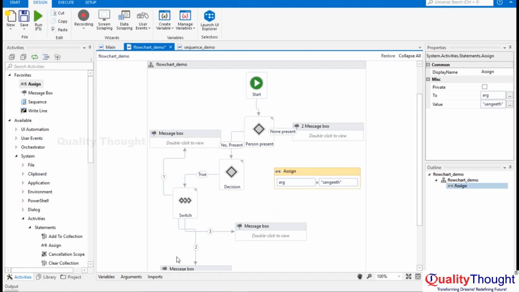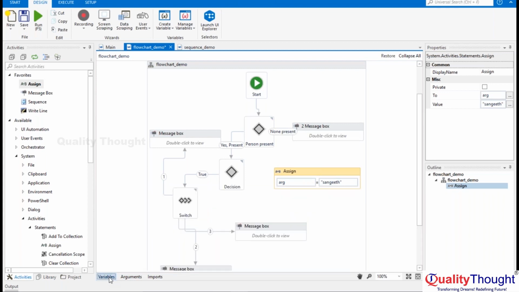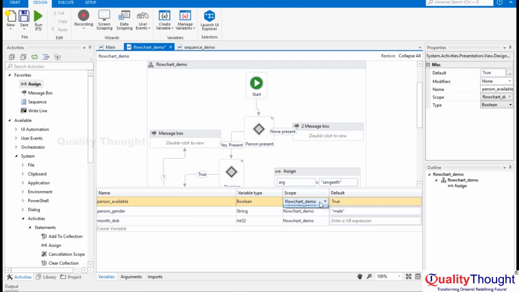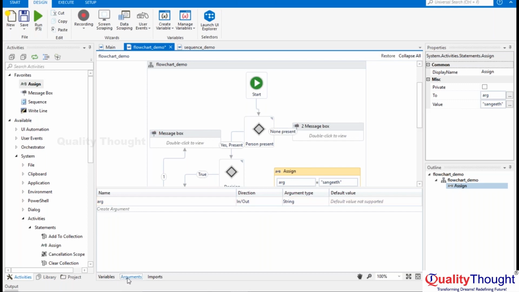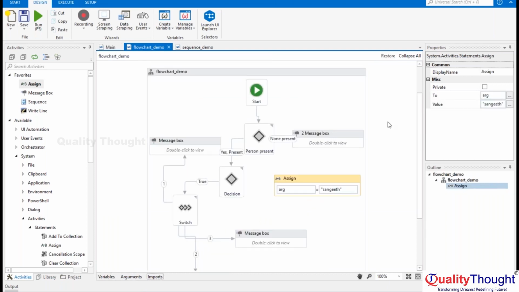But the only difference is that these variables are valid only within this sequence. The scope of a variable is only as much as you can define, and the uppermost that you can define is the name of this sequence or the XAML file that you have. But for arguments, you do not have that scope at all. This is valid even in main if you are trying to connect this main and flowchart demo together. So at least in overview, do you understand what arguments are and why they are used?